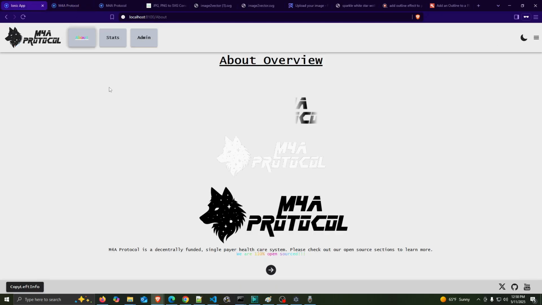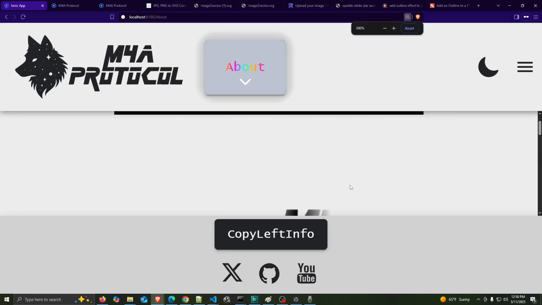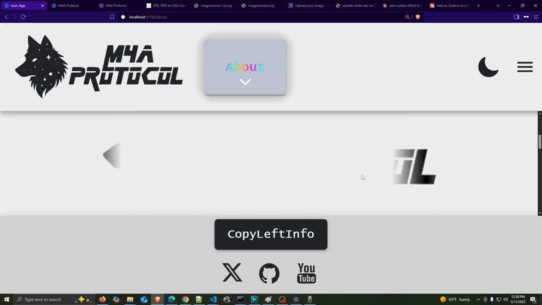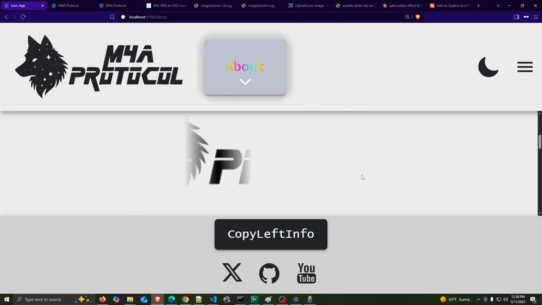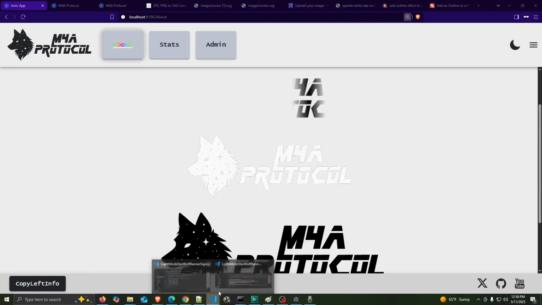Okay, so I think there might still be something wrong though. Let's see. Oh no, it's working. Cool. Great, and it's got the sparklies in it. Although it doesn't look exactly the same, it still has the same effect at least.